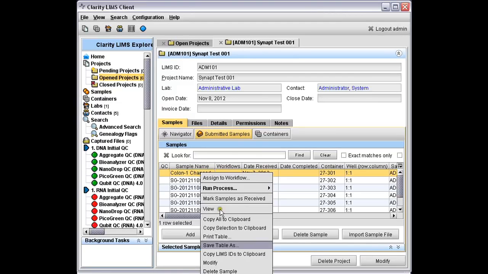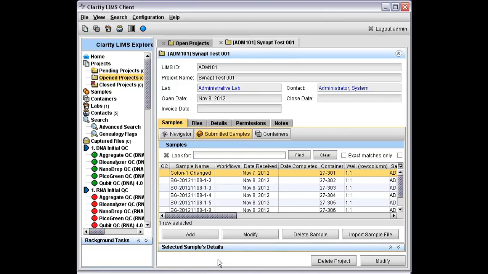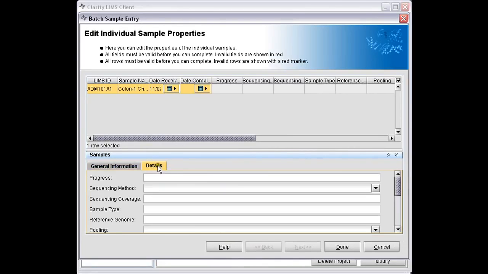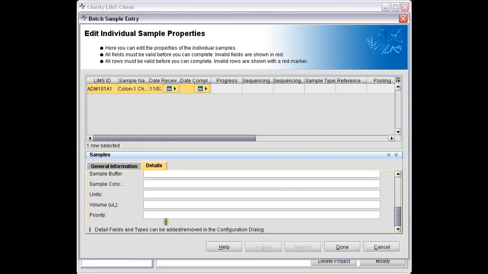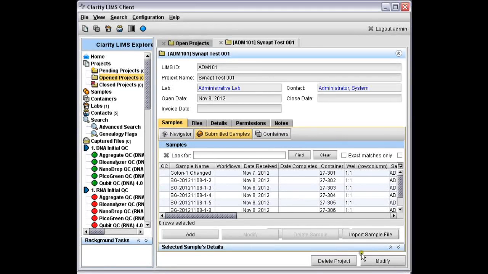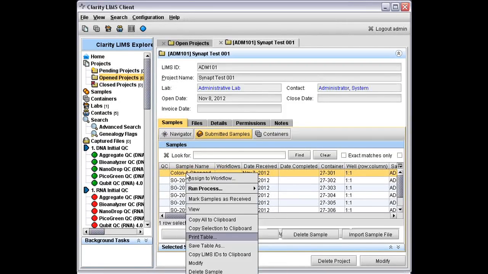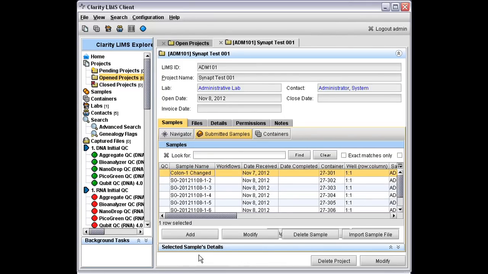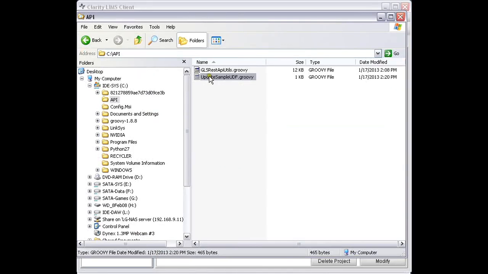Now if we go and modify the sample, under the details right at the bottom, you should see that field. There it is, priority, and let's give it a value. Say done. And as we did in the previous exercise, let's take that sample and copy its LIMS ID to the clipboard. And now we can go and edit our script.